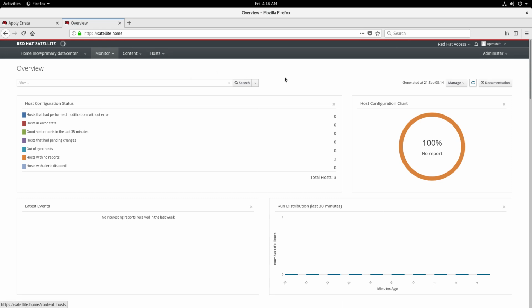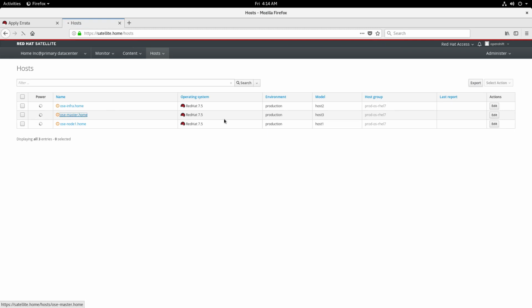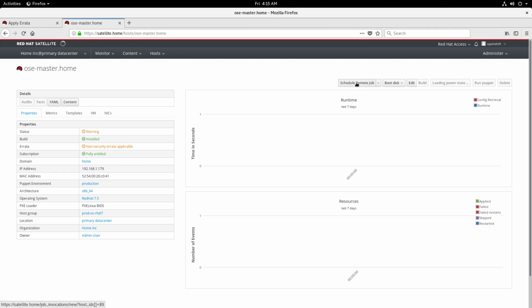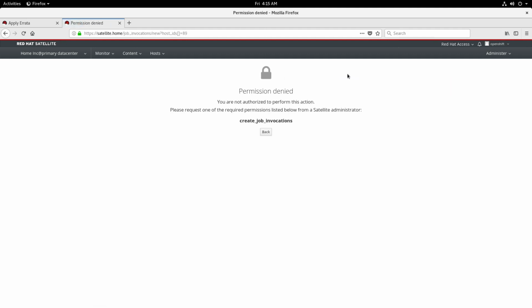The last thing I think I'm going to show is we did not set up execute remote jobs, but I saw that it was lit up. So let's go see what happens if I select that. Alright, so you get permission denied. If you would like that to be available, this is the permission that you would have to also add to the OpenShift administrator user. But for the purposes of this demo, we're not doing that.